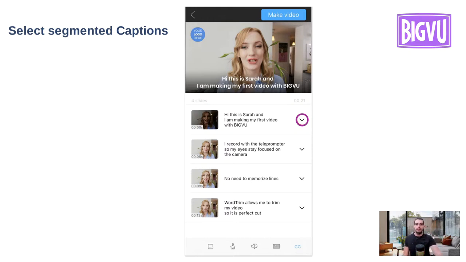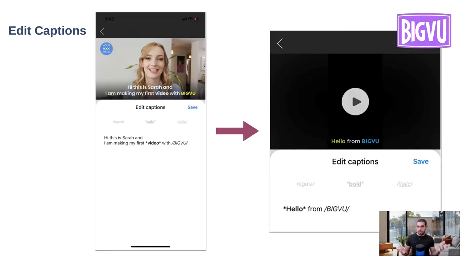So these are the segments. If I click on this arrow, I can edit the words if I want. And also I can highlight a word if I put it in the middle of two asterisks, or extra highlight a word if I put it in the middle of two slashes.